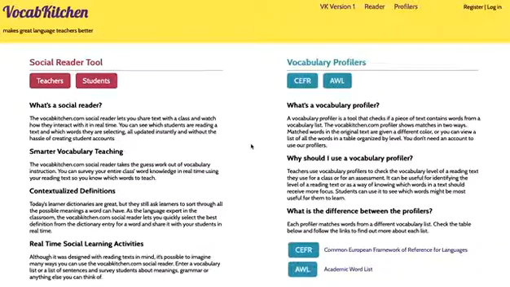In this video, I'm going to use Vocab Kitchen to help me adapt a text to the level of my students. With Vocab Kitchen, there's no need to register or log in. You go to vocabkitchen.com and for our purposes, you click on the CEFR button here under Vocabulary Profile.